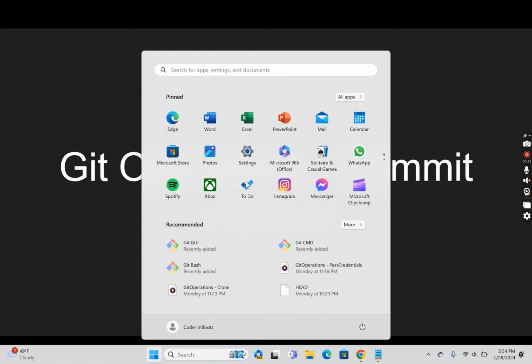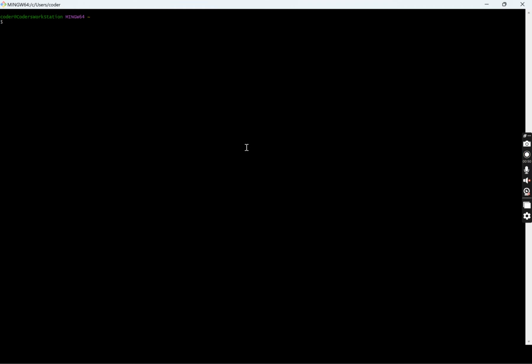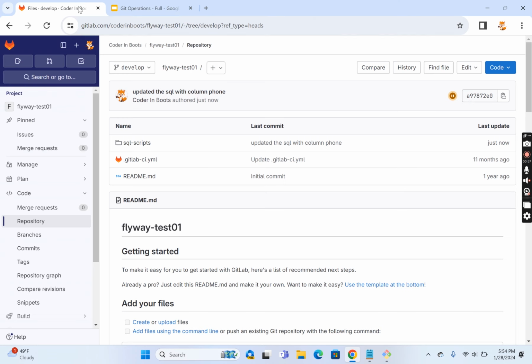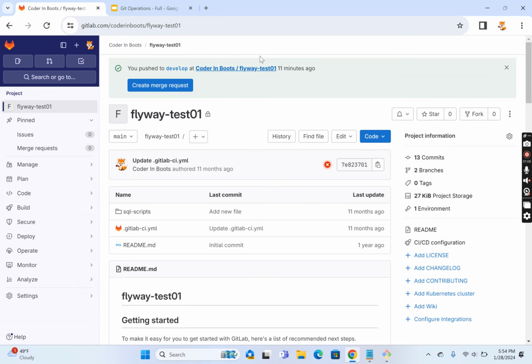So let's get into the Git command line. The command line is already installed on my laptop, so I'm just opening Git Bash. I have a repository with me, and I'll use that repository's code as a reference in this example. It's a repository with the name Flyway Test. It's in GitLab, but you can use GitHub or GitLab or Bitbucket, whatever you want.